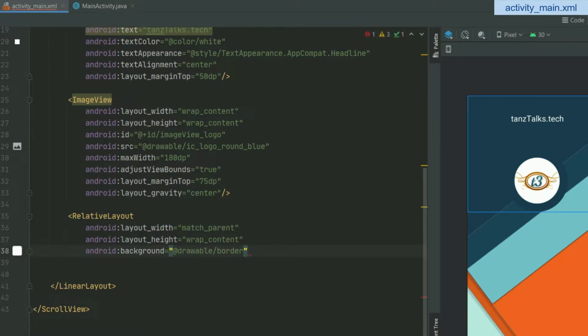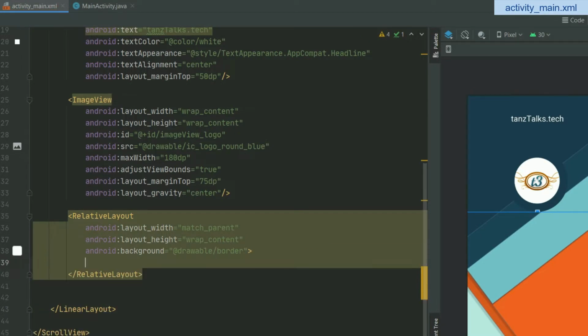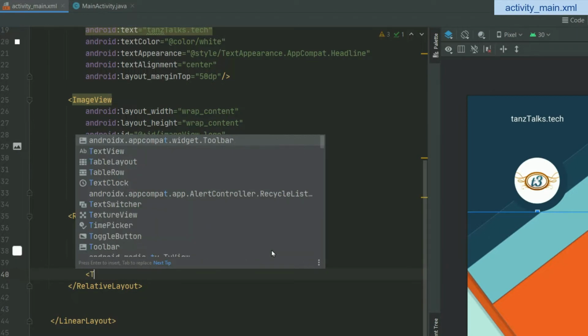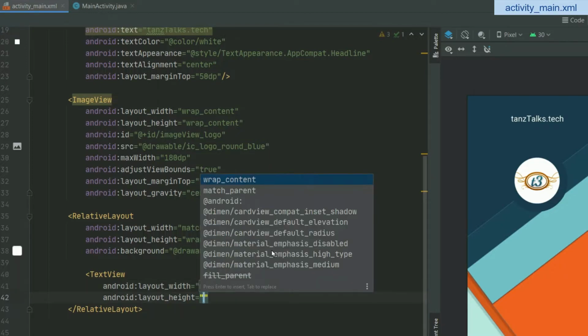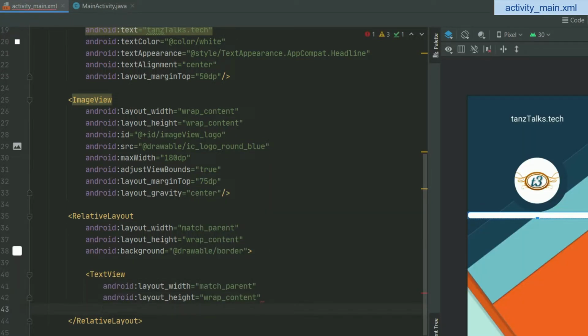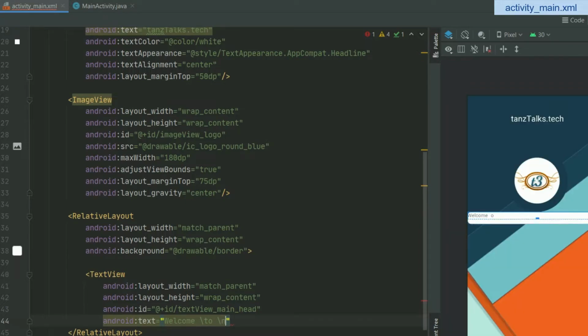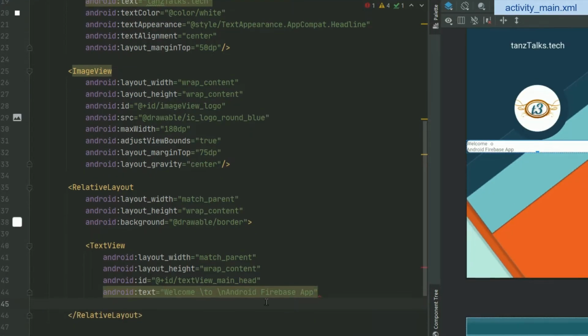And let's just close the relative layout here. Then getting inside this relative layout, I'll just create a text view quickly. Width as match parent, height as wrap content. Then I'll just define one ID. Then after that, let me display some text here. Alright, let's align this text in the center.